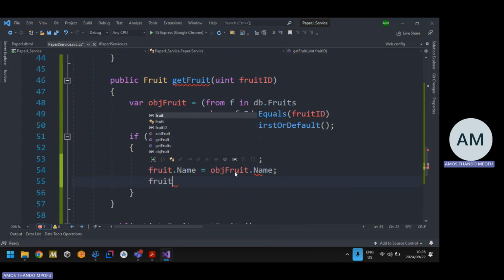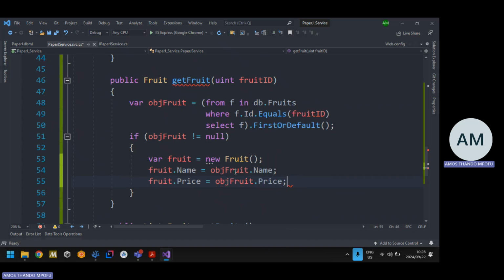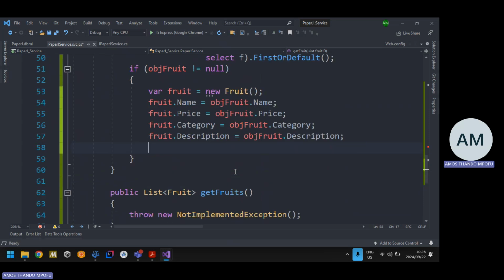So fruit dot name, and then fruit dot price equals obj fruit dot price, and then fruit dot category. What category is it? Obj fruit dot category. After category, what else do we have? We have name, category, and description: fruit dot description is equals to obj fruit dot description. This should pretty much suffice.